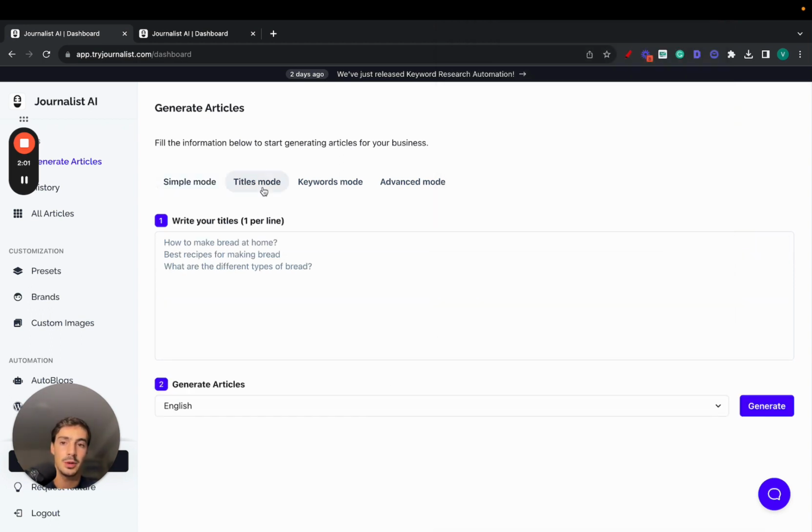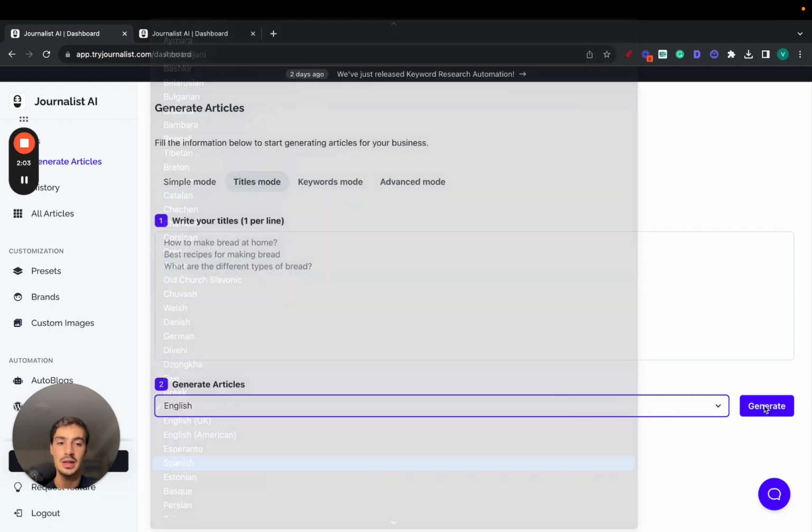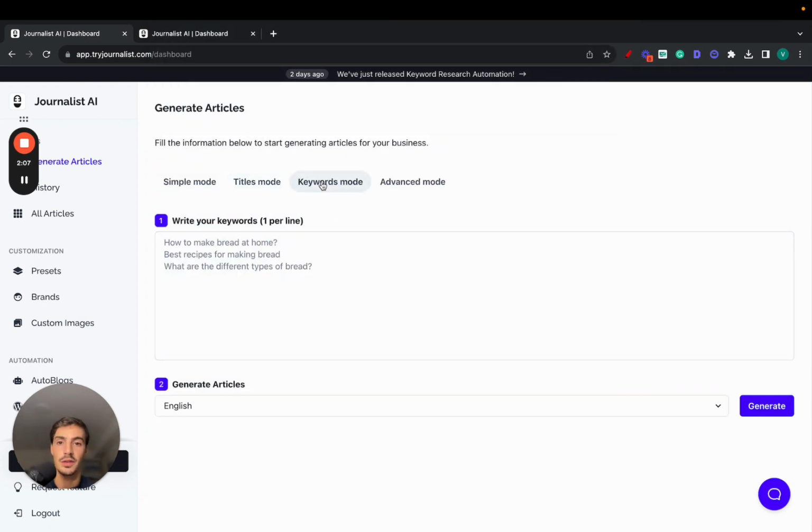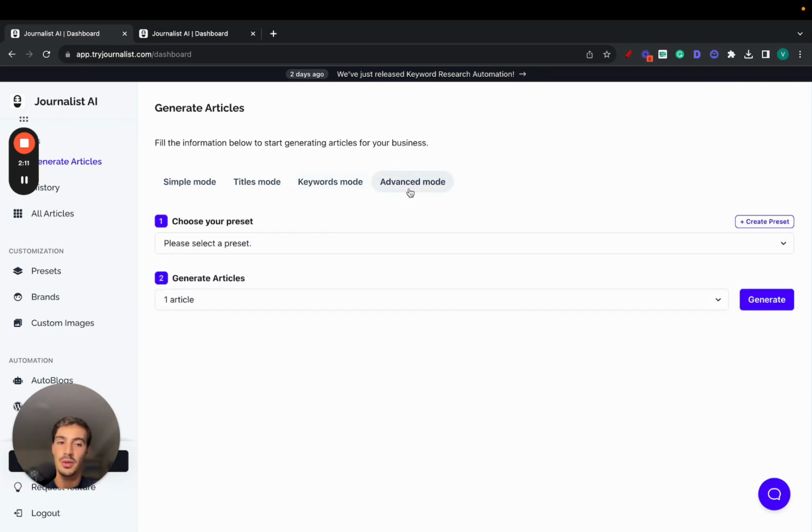Then there's the titles mode where you give it some titles. Again, select the language and click generate, and the content is being generated. Then keyword mode, pretty self-explanatory: give it keywords, and the content is going to be generated based on those keywords. Now, the advanced mode, this is where it gets fun.